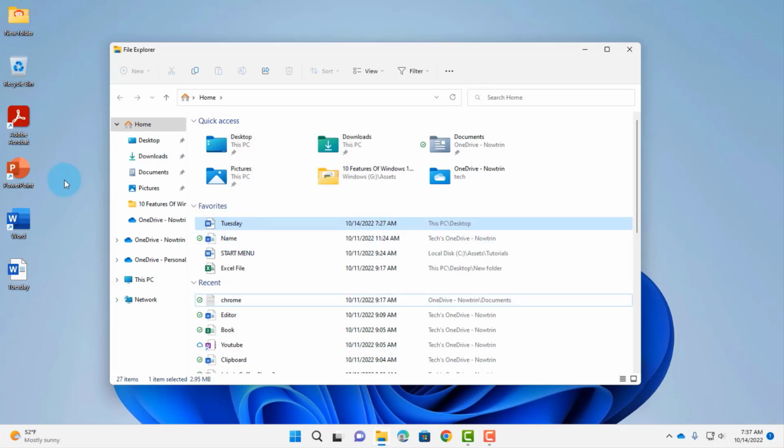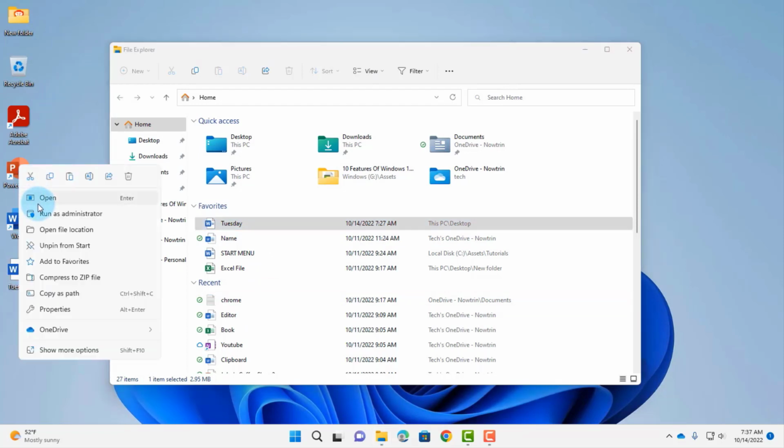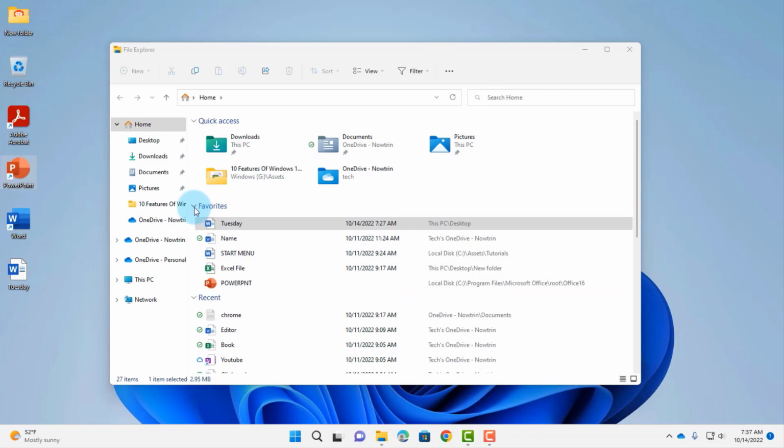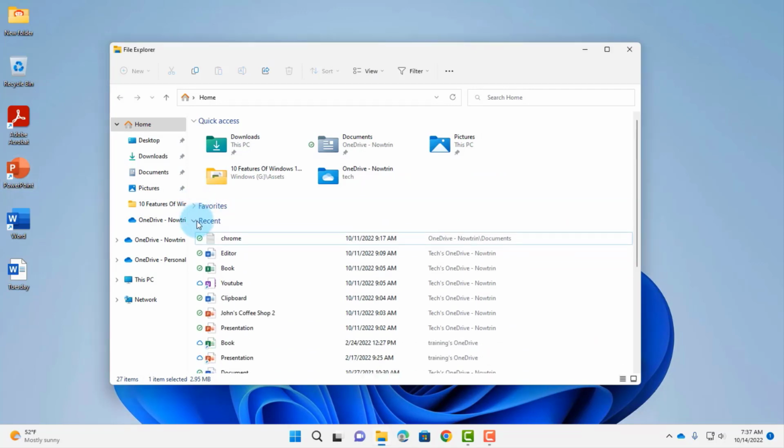And it's here. Also on the desktop, I can right click any one of these app icons and I can add to favorites. And I can also click here and minimize the favorite section, and I can also do that to the recent section.